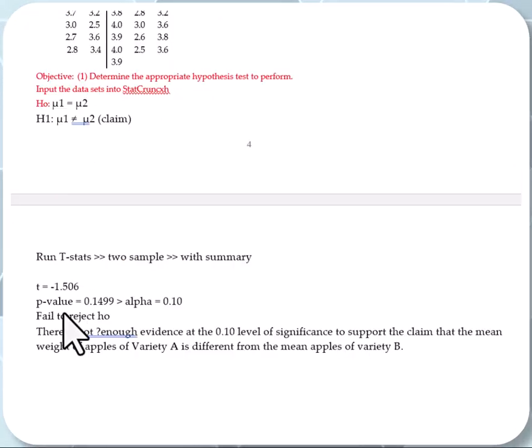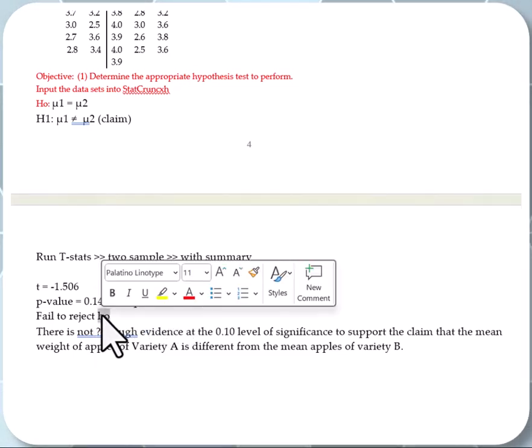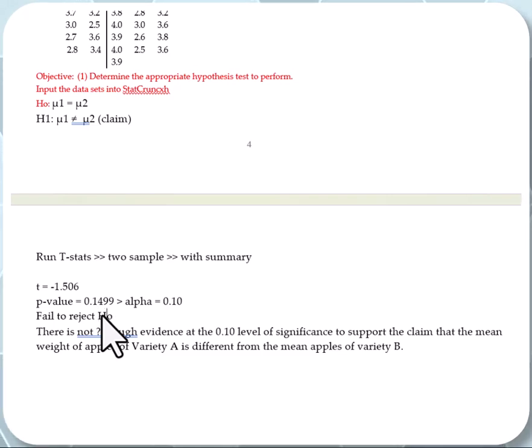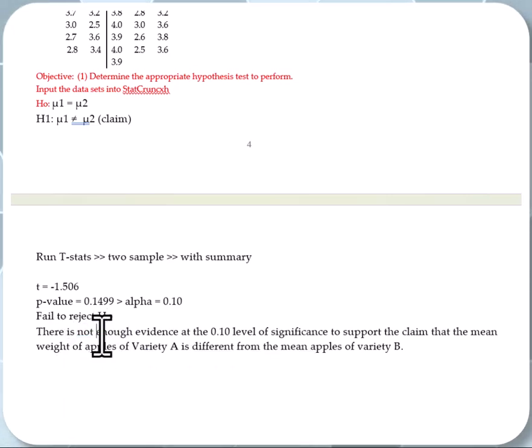So P-value is 0.1499, bigger than alpha. We fail to reject H0. And if you fail to reject H0 and the claim is in H1, you cannot support the claim. You say there is not enough evidence at the 0.10 level of significance to support the claim that the mean weight of apples of variety A is different from the mean weight of apples of variety B.